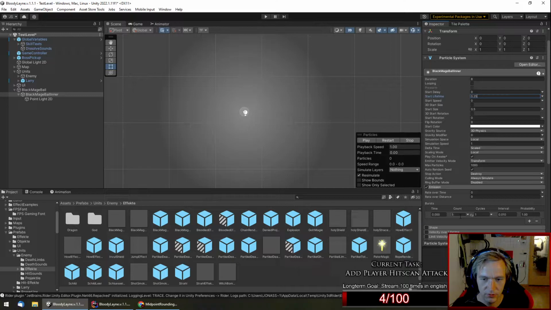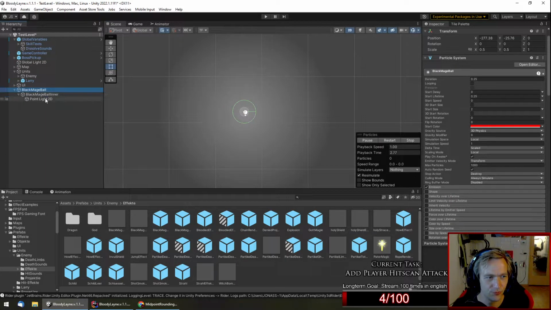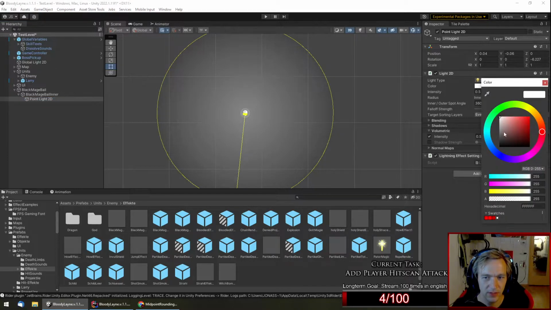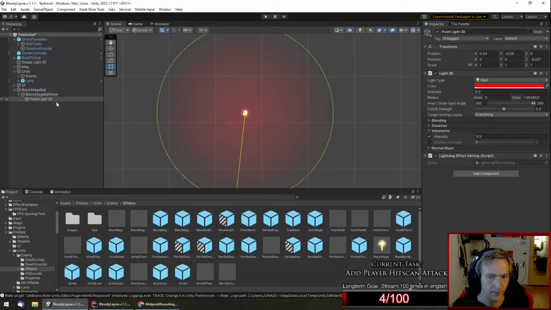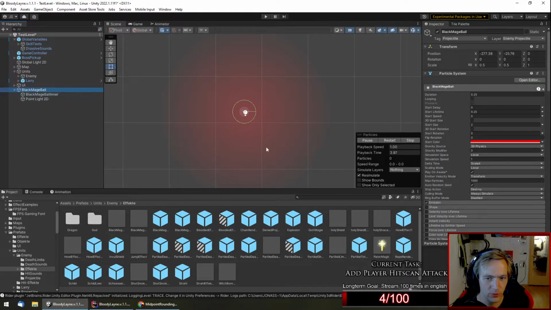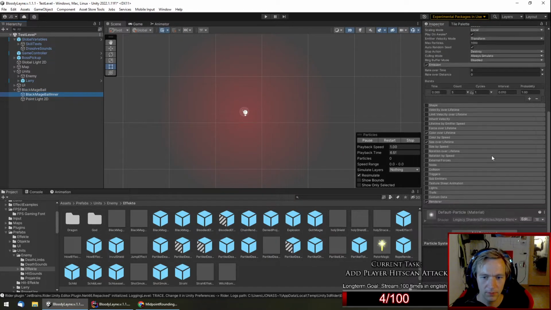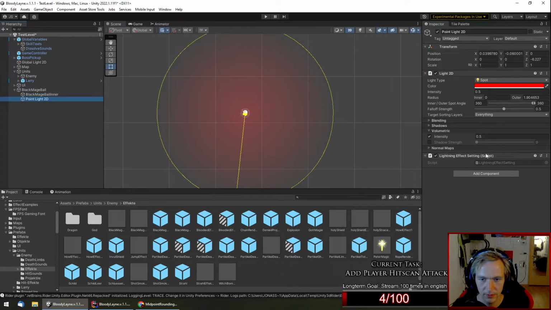Emission 1.5. Okay. Oh, this looks like a nice effect. And it also has a light. I want this light to be red. And now this light is going to be a child of the original. I have to look at, is there something fancy attached? No. There's some lighting effects. Yeah.